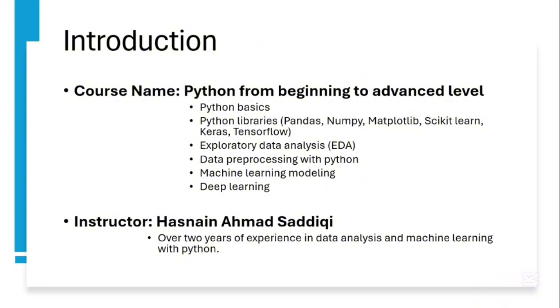I have over 2 years of experience in data analysis and machine learning with Python. Today we are starting an exciting new series, Python from beginning to advanced level. In this series you will learn Python basics and many libraries including pandas, numpy, matplotlib, scikit-learn, keras and tensorflow. We will also cover exploratory data analysis and data preprocessing with Python, and then we will start machine learning and deep learning in detail. By the end of this course, you will have the skills to confidently apply Python to real world problems. So without further delay, let's get started.